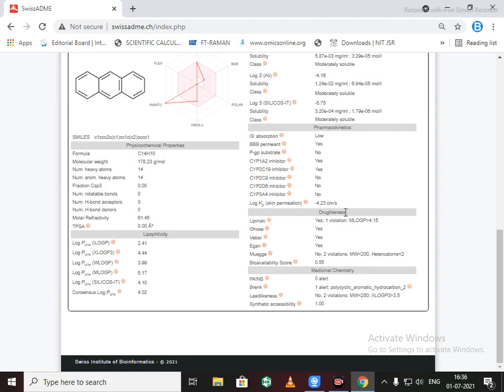And the drug likeness study. You know the Lipinski rule of 5. If your drug molecule passes that Lipinski rule, it means your molecule may have drug-like properties. So one violation is accepted. These are the filters. According to these, you can say whether your drug molecule is drug-like or not.